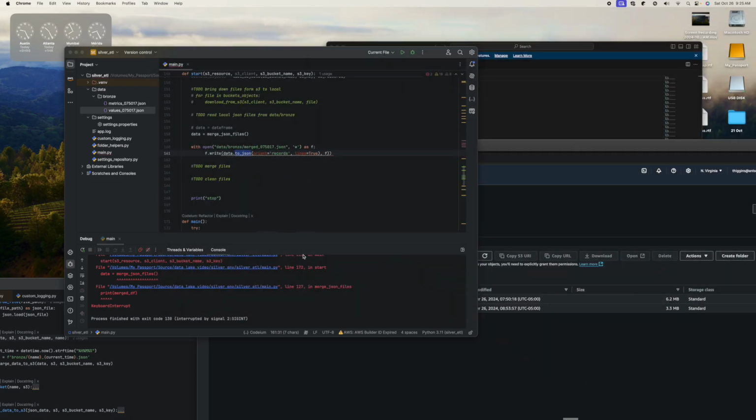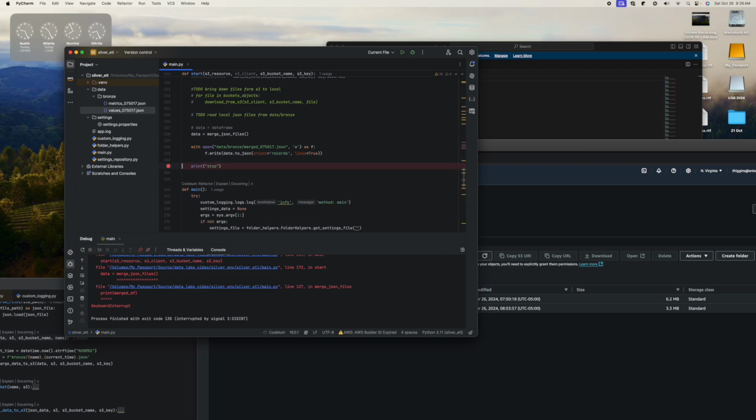So let's minimize this. And the one thing that we want to do is write data to JSON. We want our orientation to be records. This lines equal true is very important. Oh, I'm not passing that in. That's why. So this lines equal true means it's going to write it out as lines. And what that's going to do is make it where it will work for Hadoop.